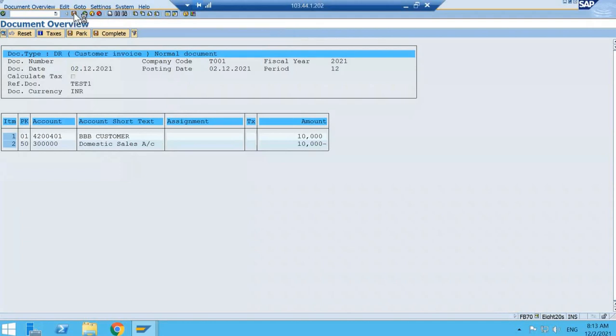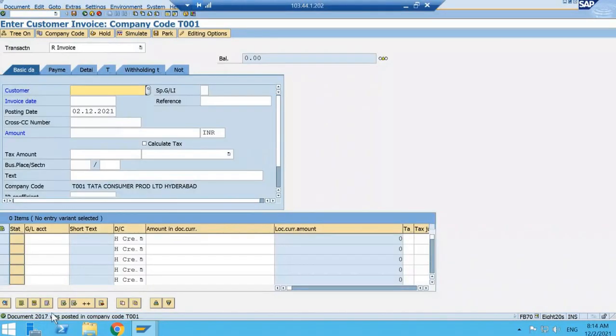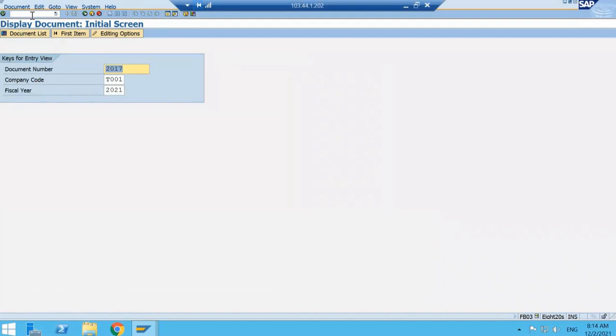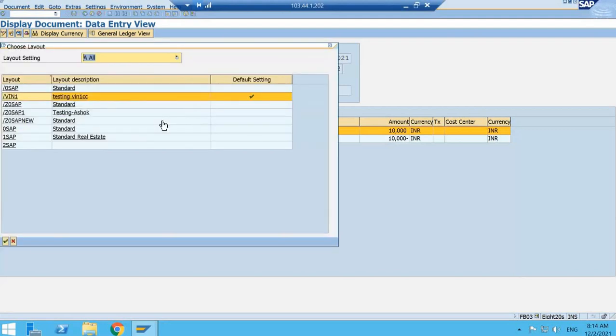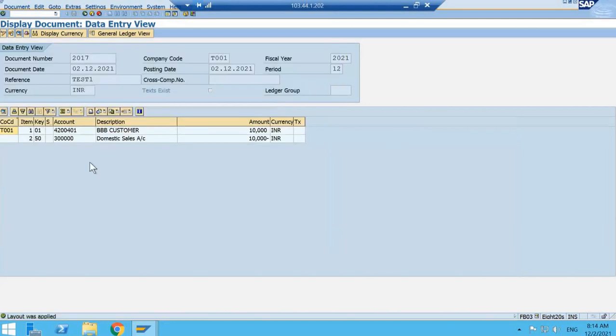So just click on save. It has posted with document number 2017. Click on FB03. Just press enter. Yeah, so you can see the entry: customer account debit to domestic sales account. So this is how the entry gets posted.